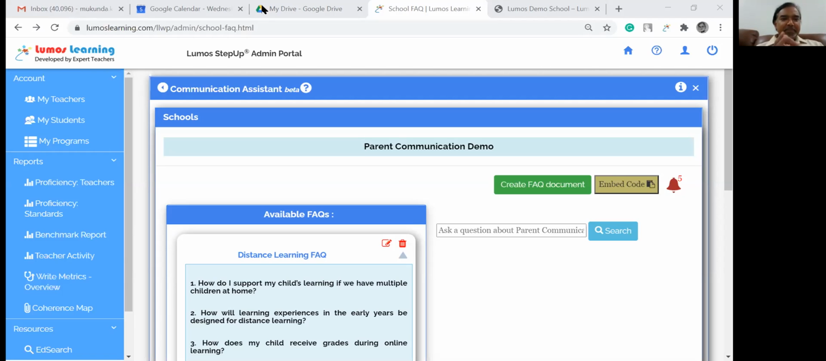So it's a very simple tool, and the communication assistant allows you to listen to what your community members are saying or asking. You can respond to those questions in a very collaborative manner.